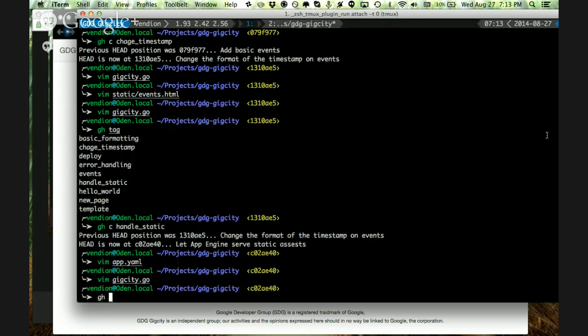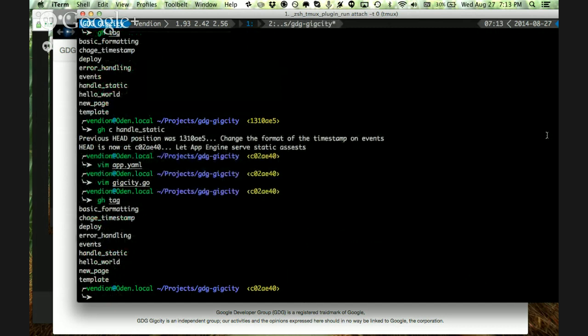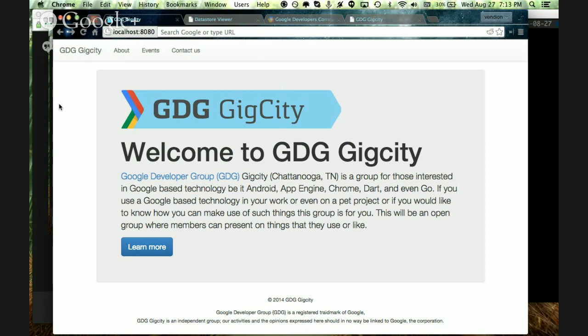And that is pretty much it as far as making a simple web app in Go. That's pretty cool. Any place we can see all this stuff? Yeah, I will put it up on GitHub. I'll create an organization for the group, and I'll upload it there. And it is also already up on App Engine because I pushed it up just before starting this. So you can hit it by going to gdg-gigcity.appspot.com, and you can play with it there.